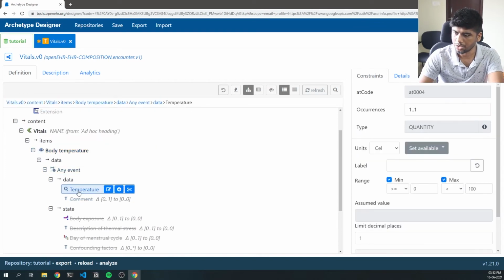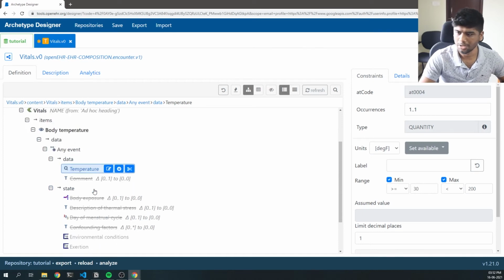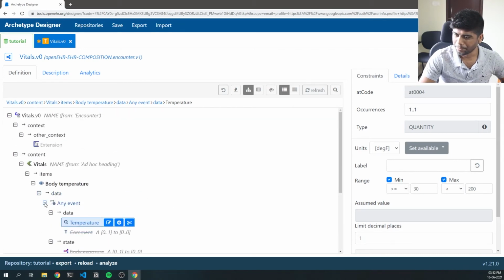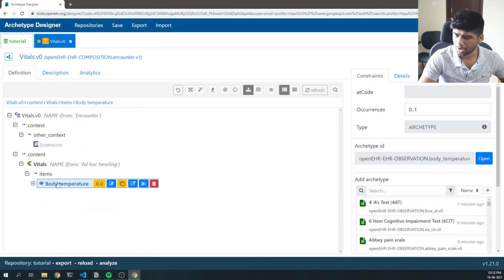Again, temperature is a quantity, and we have Celsius and degree Fahrenheit. So we will exclude degree Celsius and only have Fahrenheit, because that's how it's measured in India. But it's about where you are going to implement this also. I don't know who really uses Celsius for temperature anymore, but they should, because it's the more sensible unit. So we have body temperature, and that's it for body temperature.